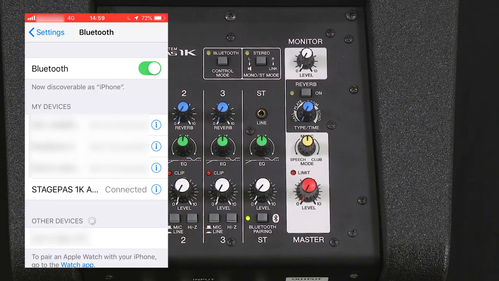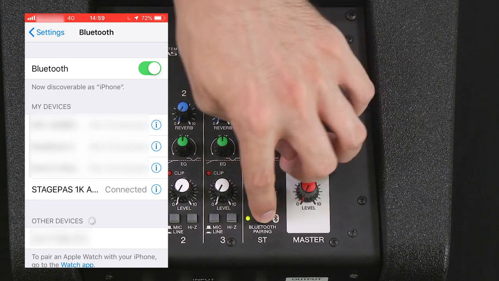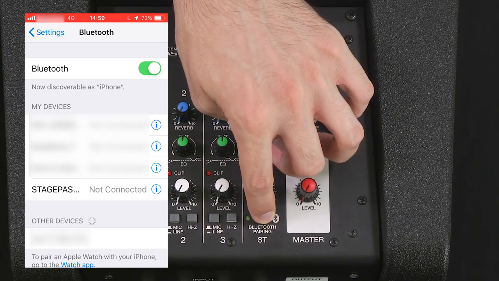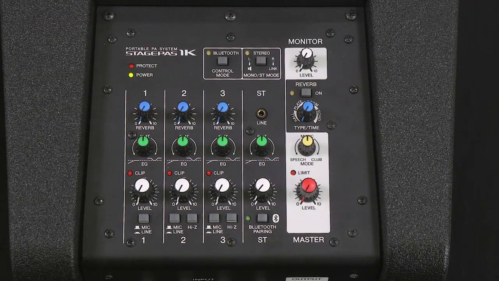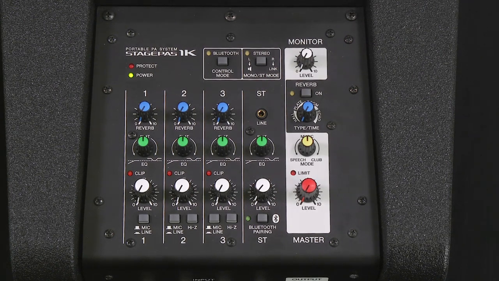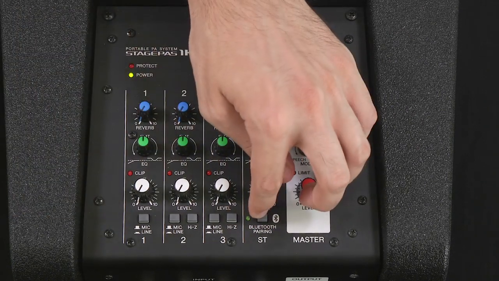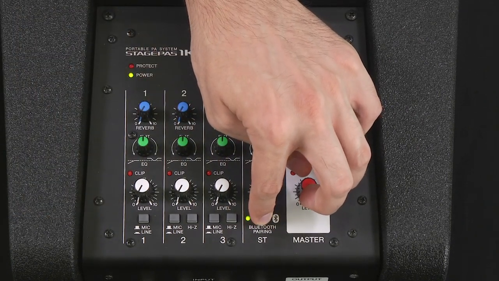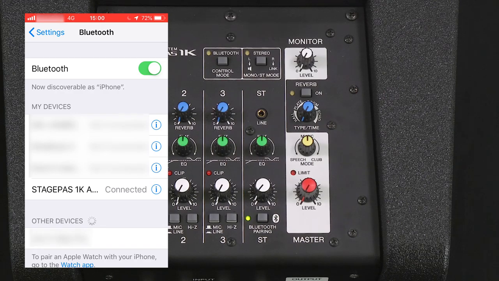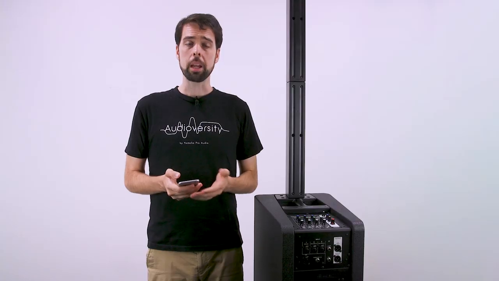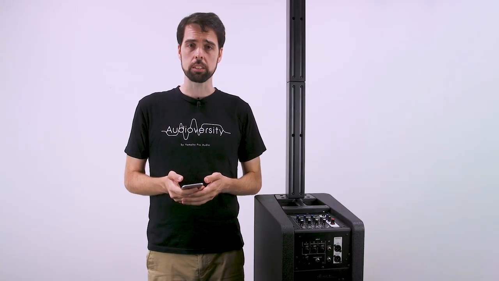When you want to disconnect, press the Bluetooth pairing button to put the StagePass Bluetooth into standby mode, or just turn off your mobile device's Bluetooth. To reconnect, simply press the Bluetooth pairing button and it will automatically connect with your previously paired device. The StagePass can remember up to 8 devices.